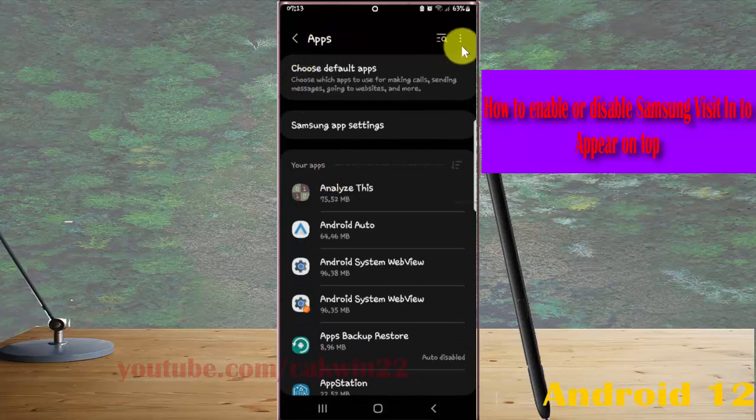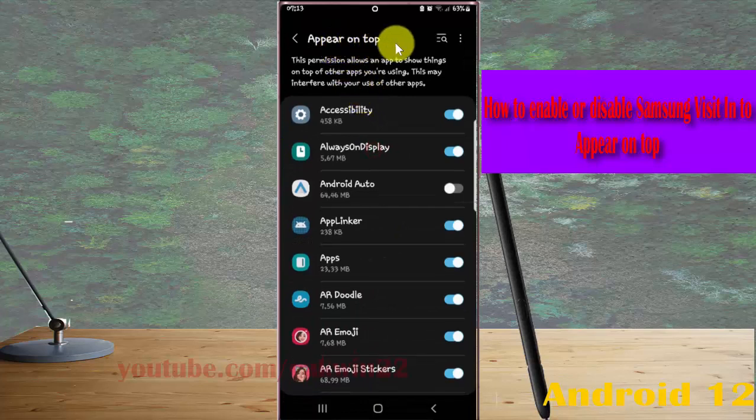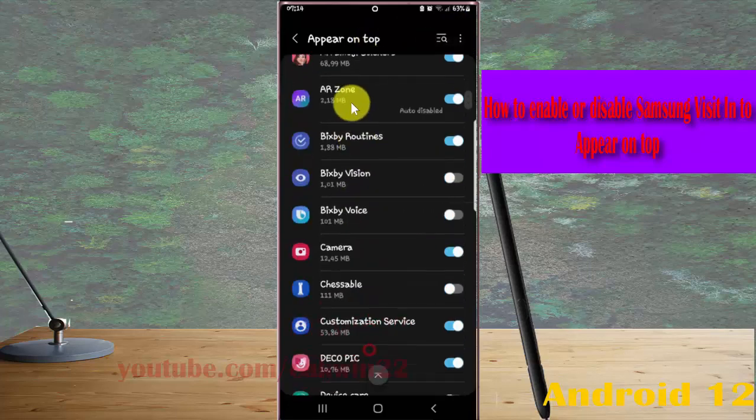Next, tap apps more icon or three dot icon. Select special access. Next, tap appear on top. Tap appear on top more icon or three dot icon. Select hide system apps. And then scroll down the screen.